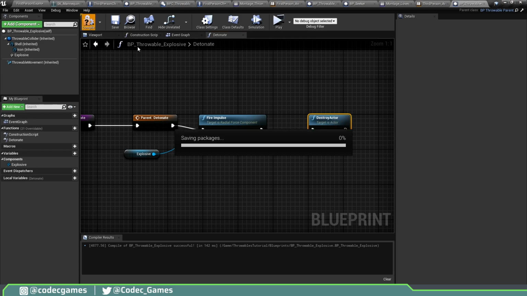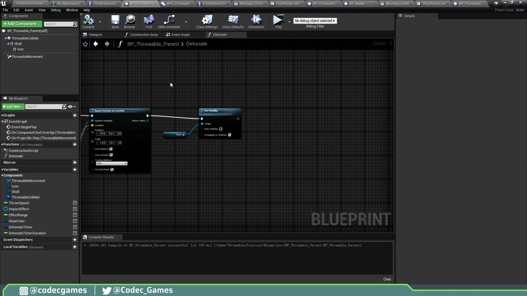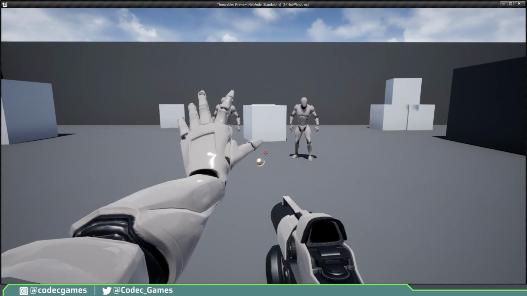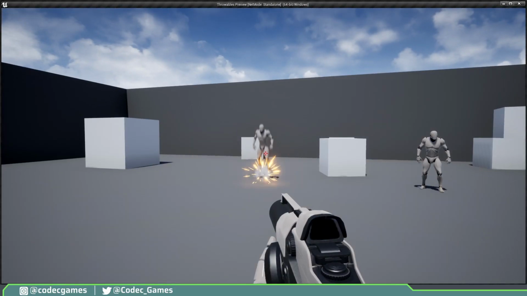There might be a better way to do this. I think you could probably call a new function or event at the end of this throwable parent. At the end of this detonate function, you could call a new event over here that then calls a destroy actor. Depends on how you want to do this. Since this is not very complicated, I'm just gonna put a destroy actor node at the end of each function here. Let's try that again. There we go. So now we're actually getting that explosive force.